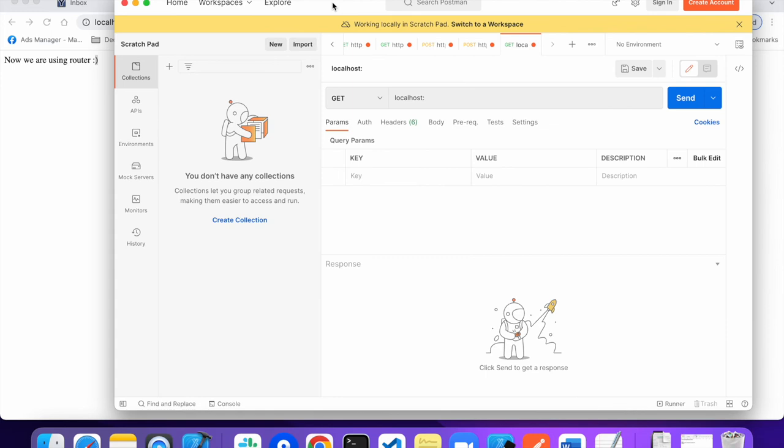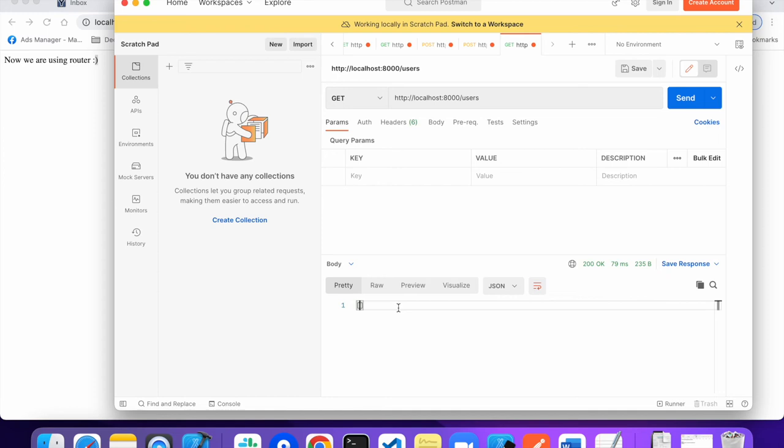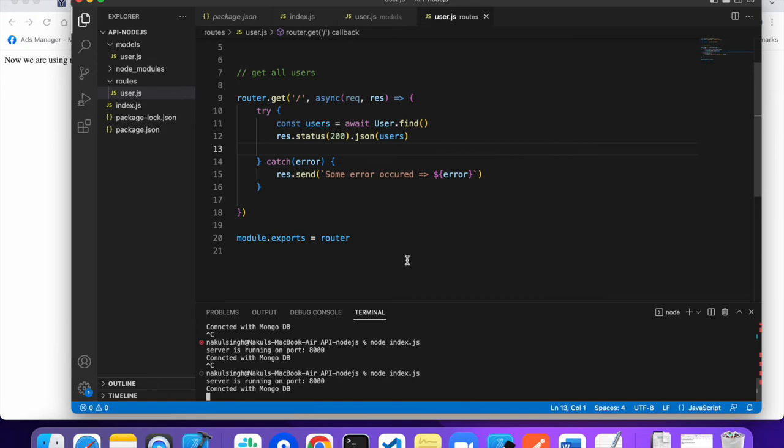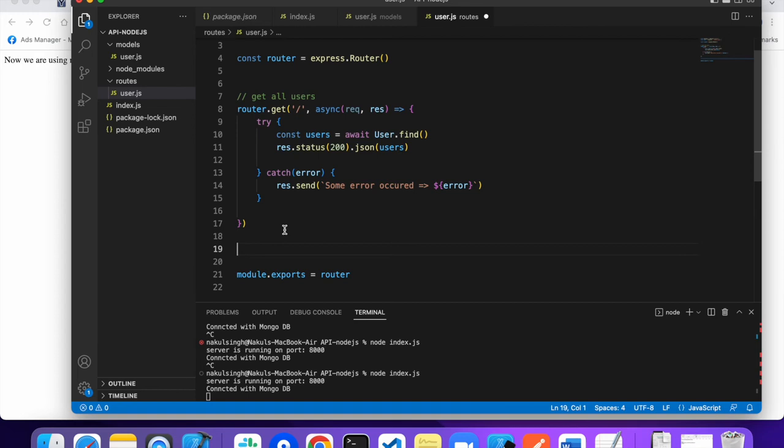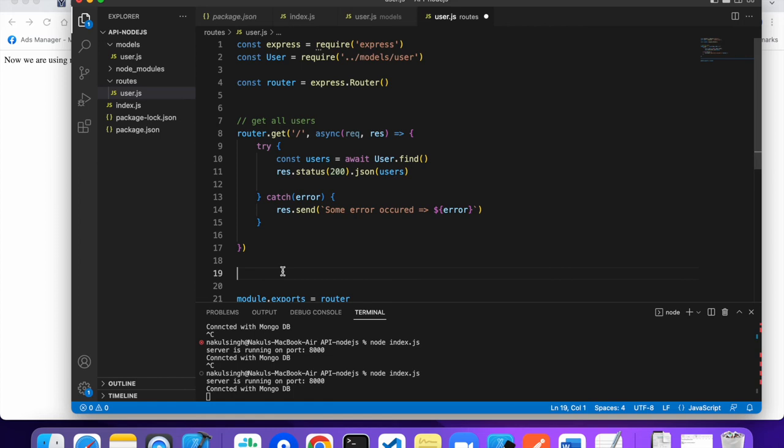So it's a get request. Obviously the result will be blank, because we have not saved anything into the DB. So it's returning a blank array. So our application is working fine for now. To save the data, we have to create the post request. So now we will move to our route class, and we will create the post request here.